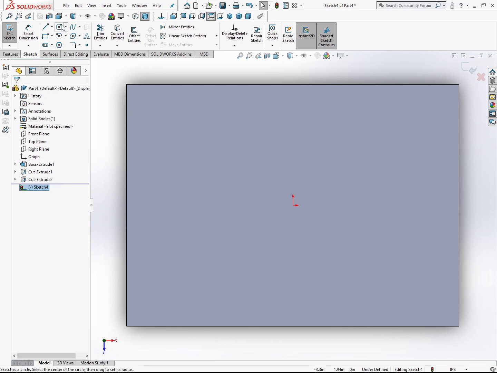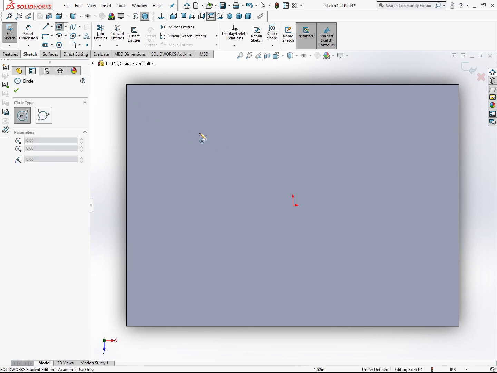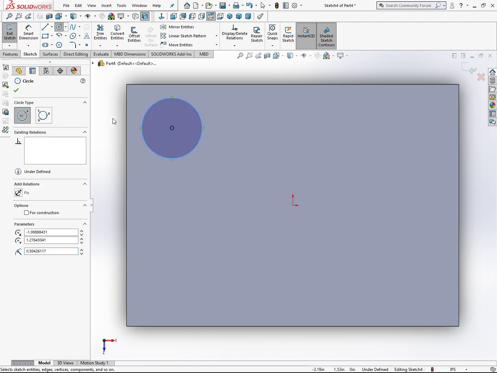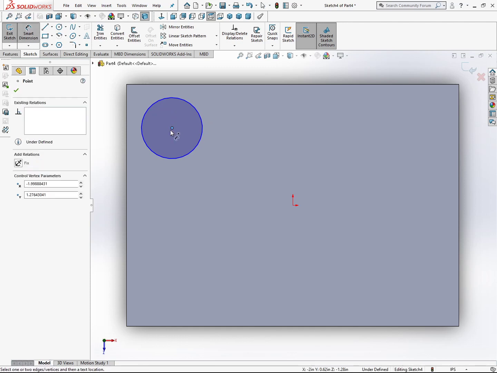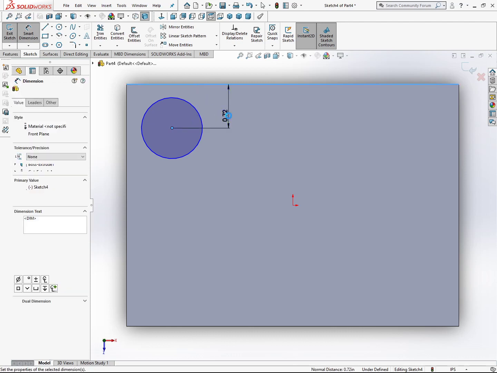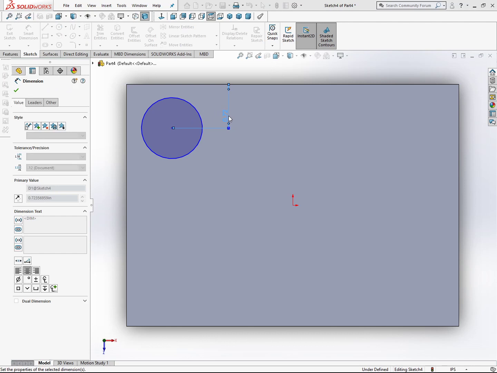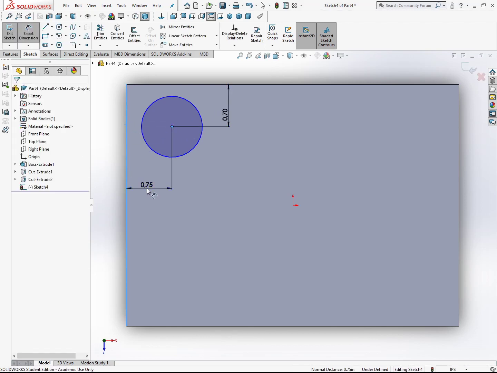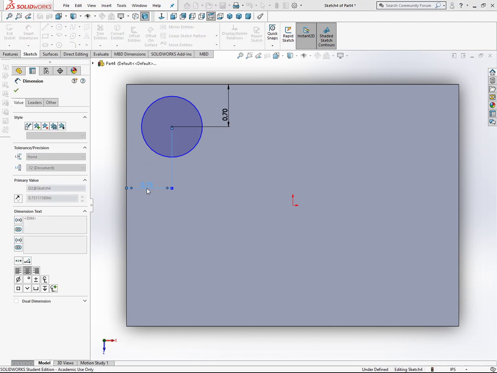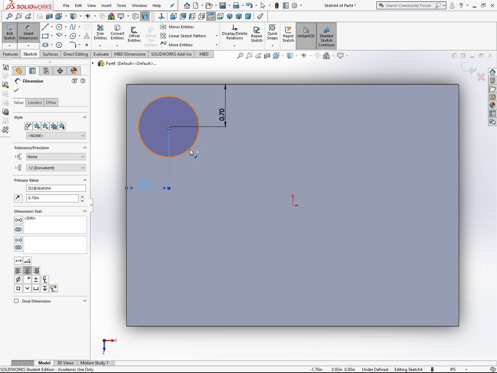We create a normal circle in the upper left corner. Unselected. And we set dimensions of 0.7 inches each from the top and the left side to the center. So center to top, 0.7 inches, and center to the left side, also 0.7 inches. The diameter of the circle is 0.5 inches.